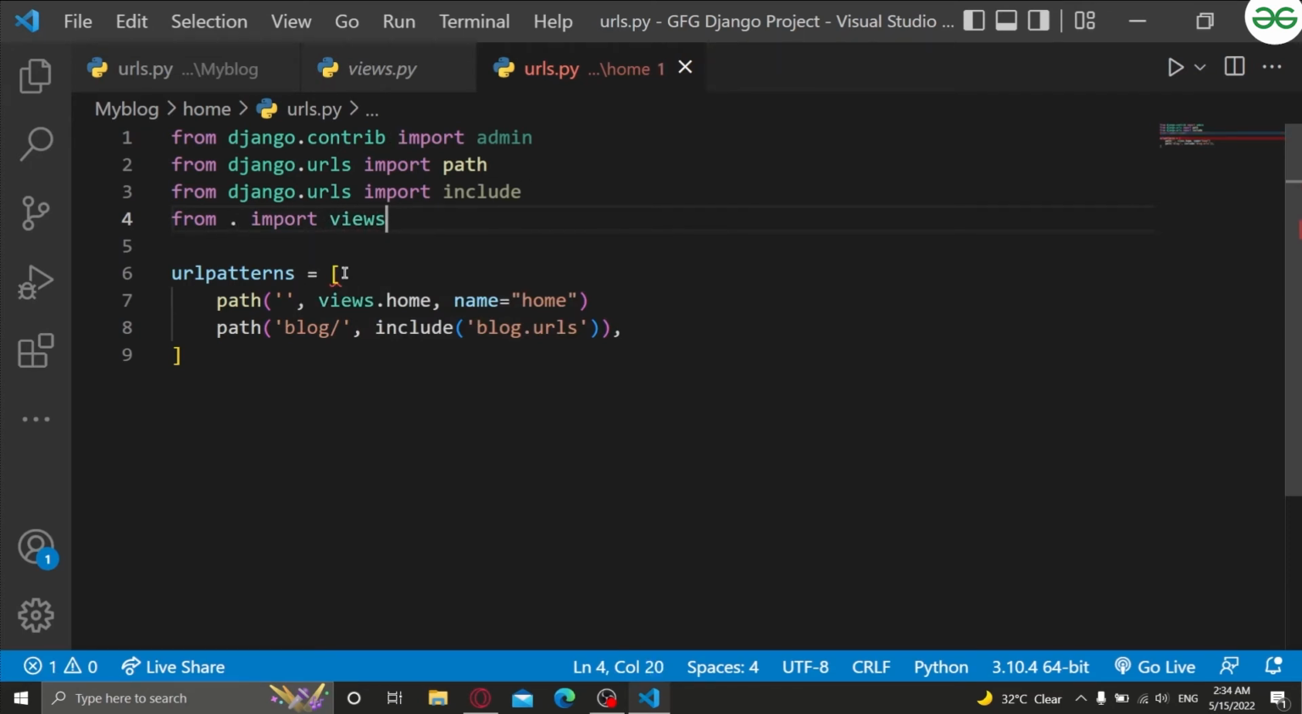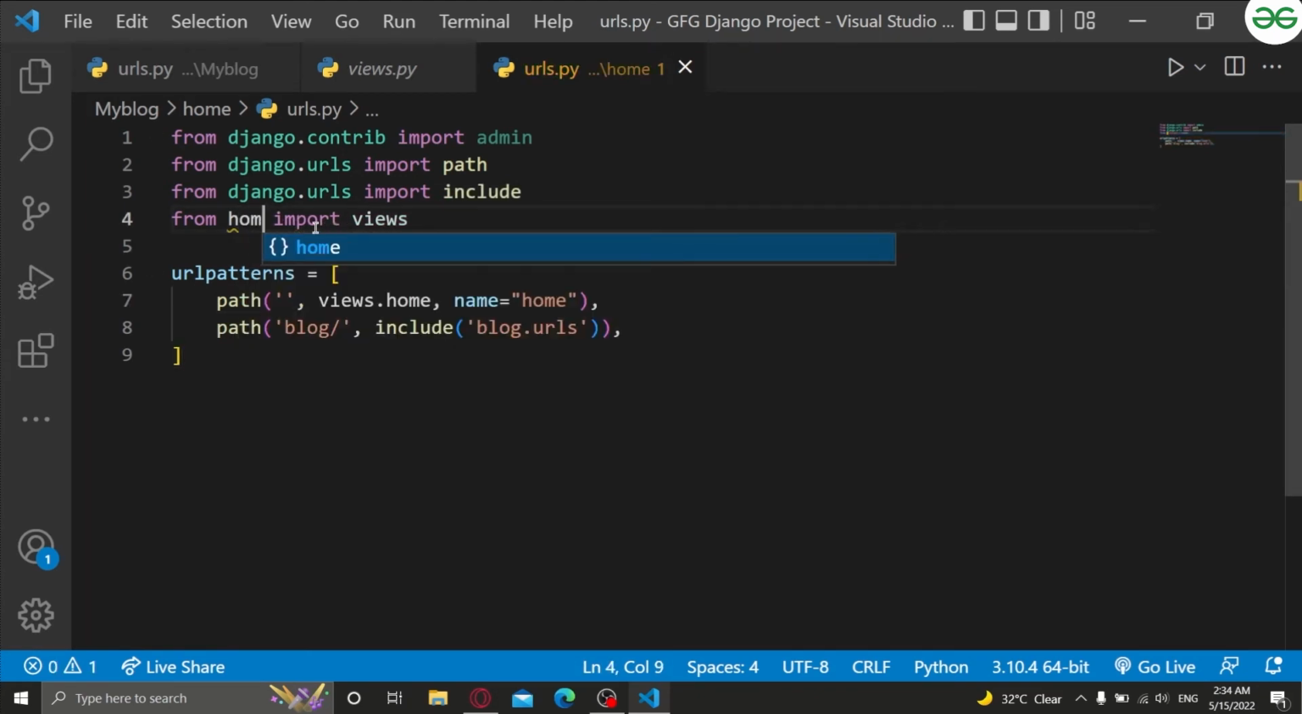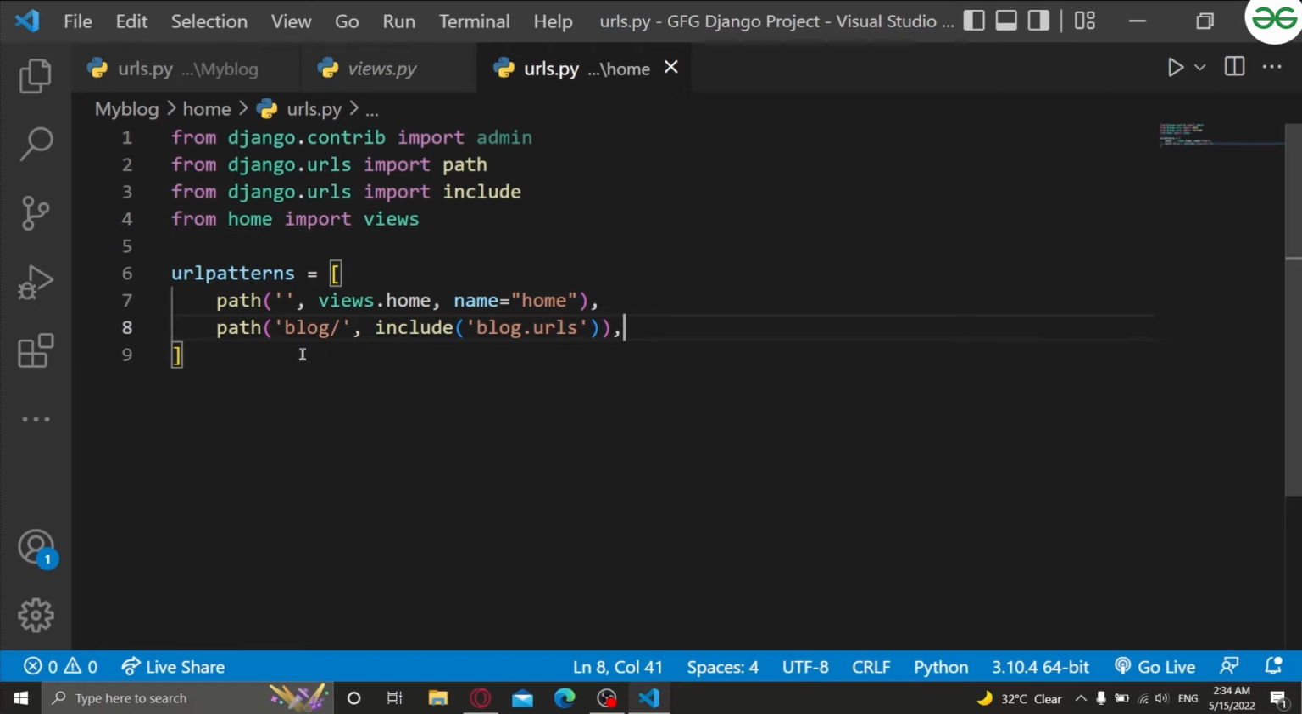But here I don't want to write full stop. I can just simply write from home because we are using inside home, right? So from home import views. Now you can see it is working.